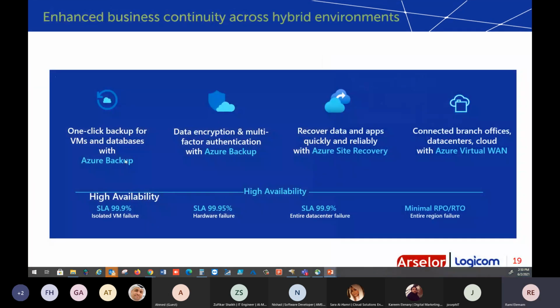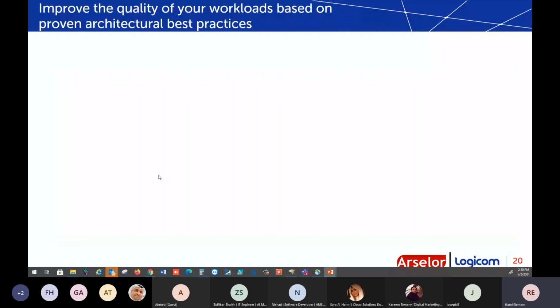So let's see what Microsoft has given us. There is high availability of 99.9 and 99.95 for hardware failure, and for an entire data center failure, it's 99.99. So we can make our high availability greater by using Azure Backup or data encryption, using disaster recovery, and connecting all our branches together. Okay.